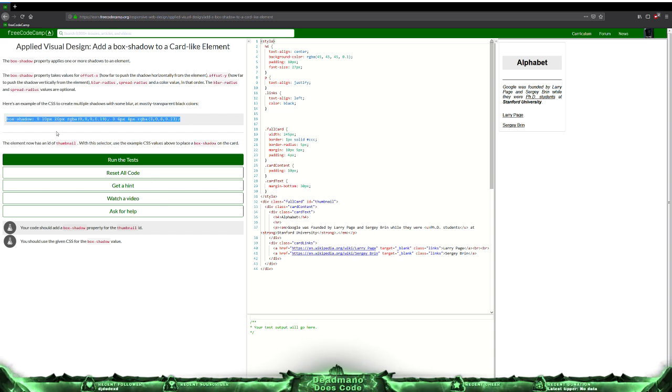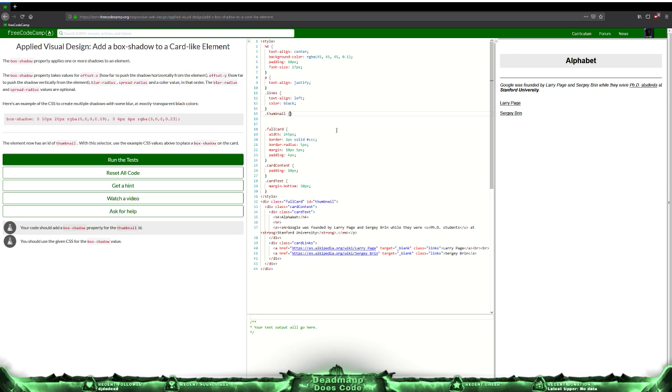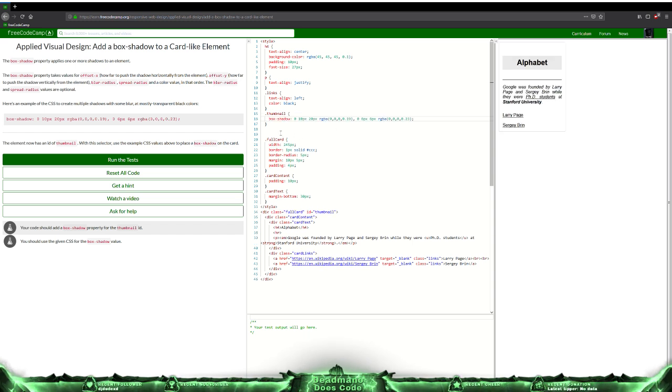Okay, so I'm just going to take this text. What do you want me to do? The element now has an ID of thumbnail. With this selector, use the example CSS values above to place a box shadow. Use the example to place a box shadow on the card. Okay, so where's our selector? Do we have it? Did they put it in for us? No, I don't see thumbnail. There's no thumbnail here, so we're going to create thumbnail. I guess that's why we have the spot. Thumbnail, and then we're going to add this.